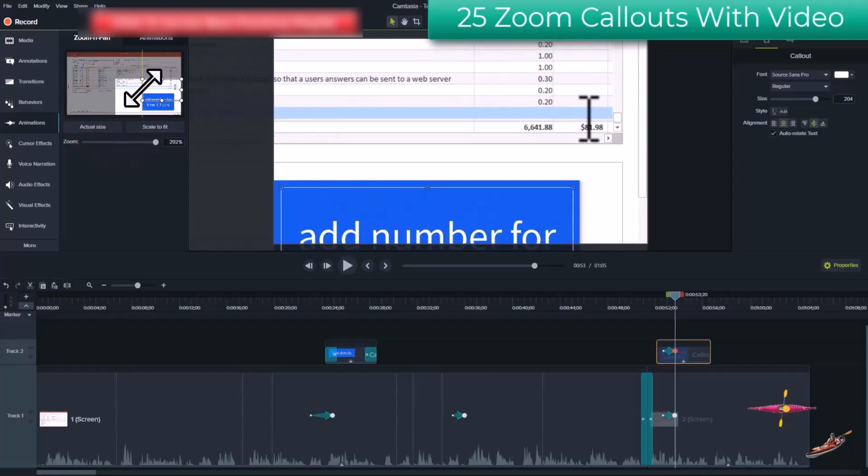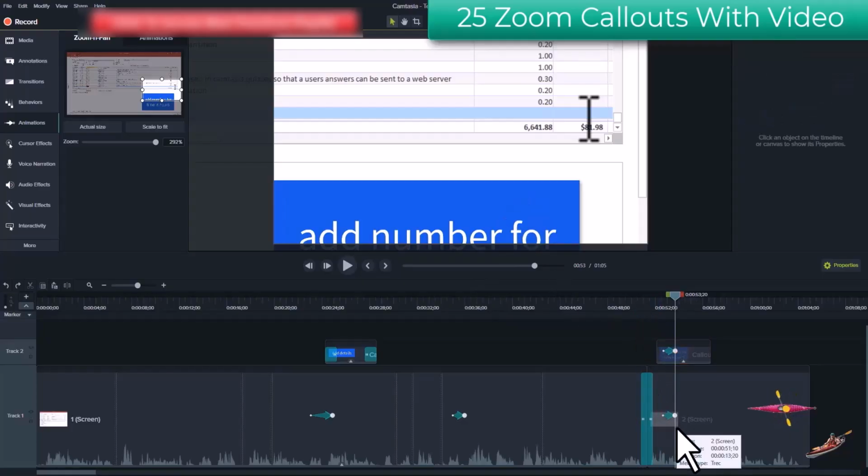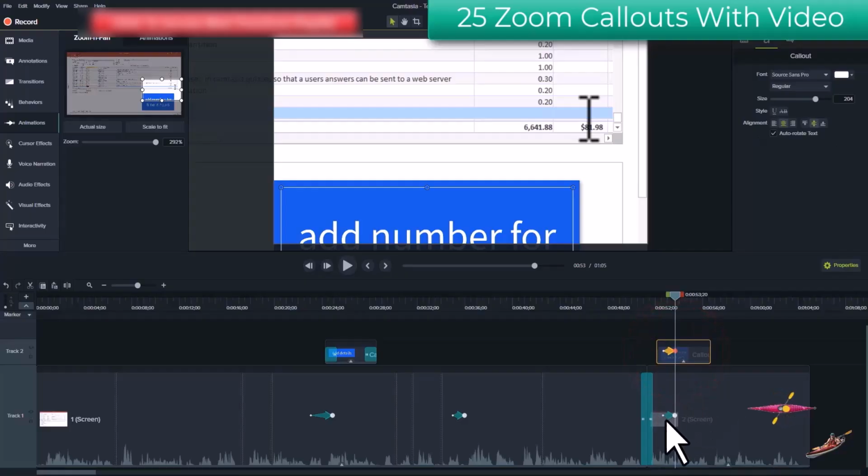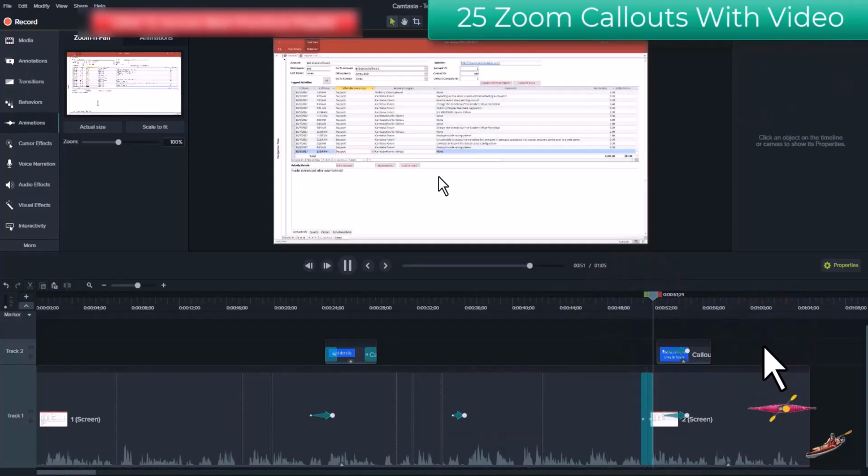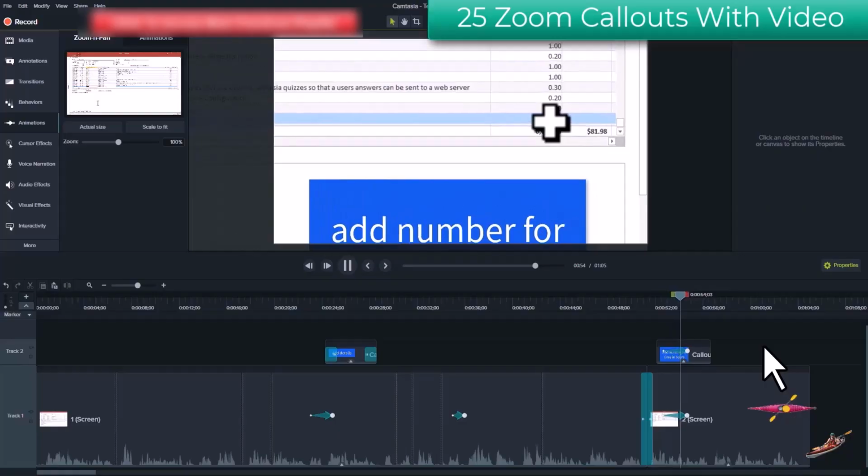Notice this time that the call out is zoomed itself. And to adjust the time of these, I've got to select both of them, because note that the zoom pan animation point that was applied to the clip was also applied to the call out. So I need to have them both selected. Then I can drag them both out to around 2 seconds. Now let's play that one more time.